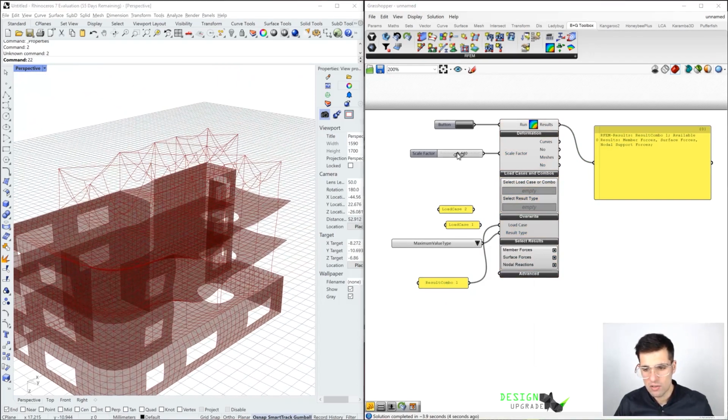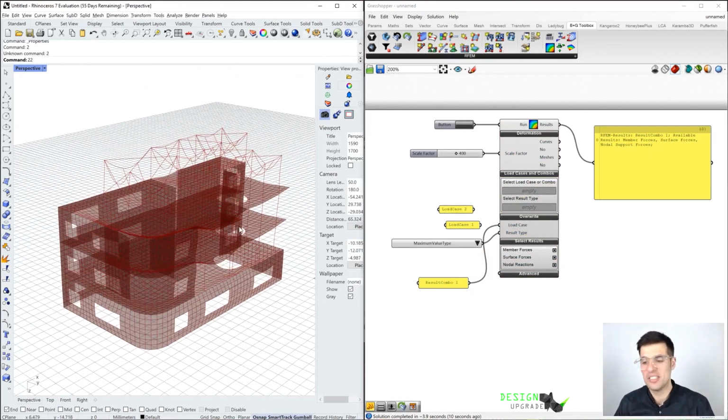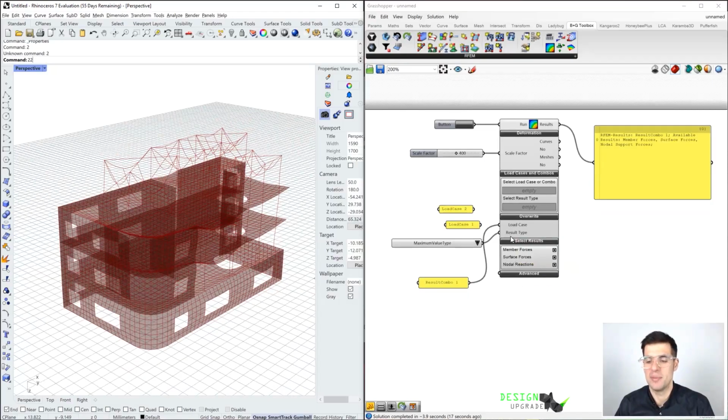And we can, of course, play with the scale factor and so on and so forth. And that would be the other way of importing calculation results into Grasshopper, not with the drop-down menus, but parametrically with these input parameters here, in case that might be interesting for you.